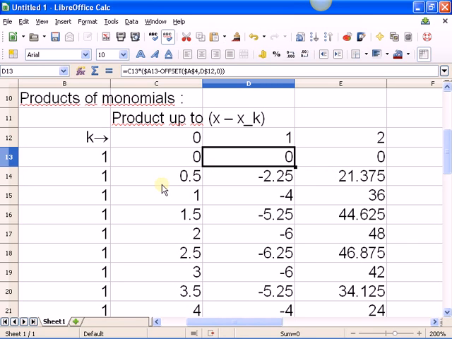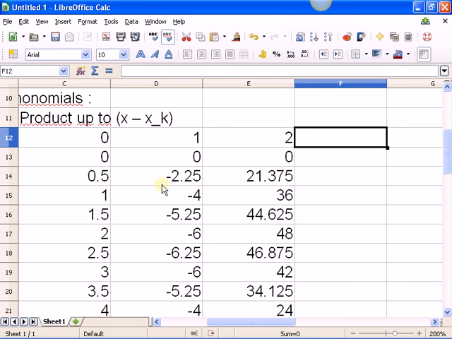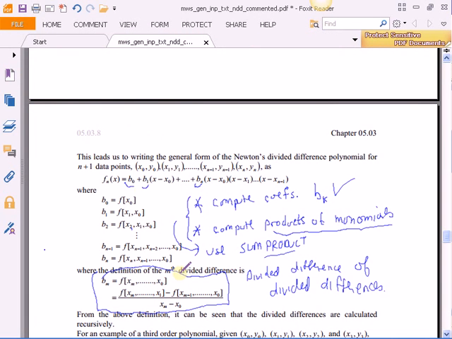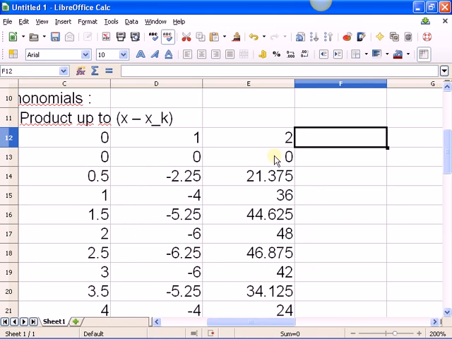Okay. Now what do we have to do? Remember, in the formula, we had to use sum product to get the final result. The final result is the product of the coefficients, B, times the product of monomials. So let's go back and do that.